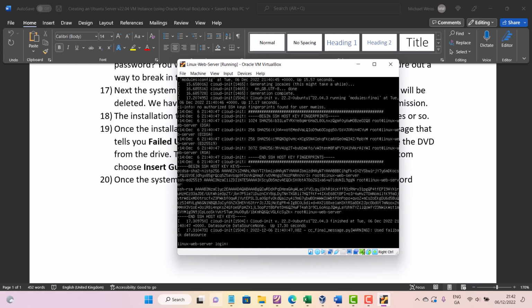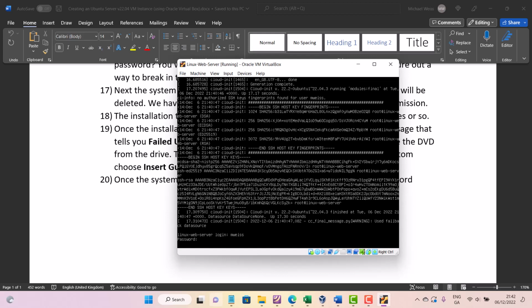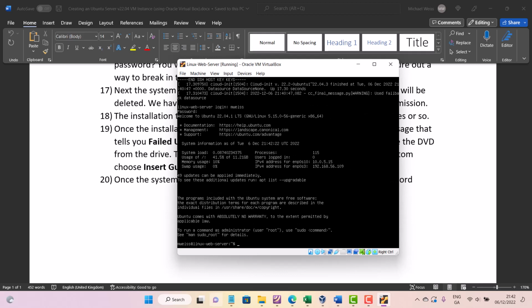And once it restarts, you're just going to put in your name and your password, supercalifragilisticexpialidocious. And now I'm logged in, and welcome to Linux land.